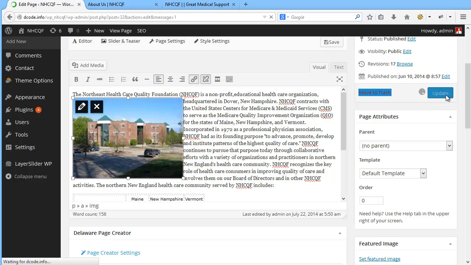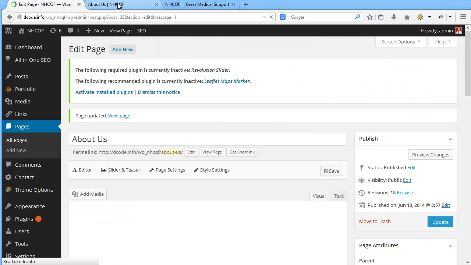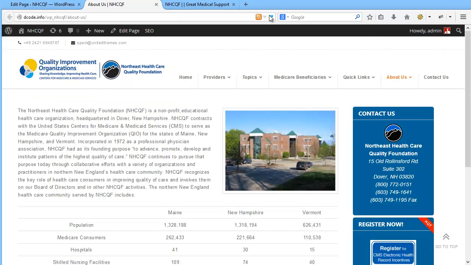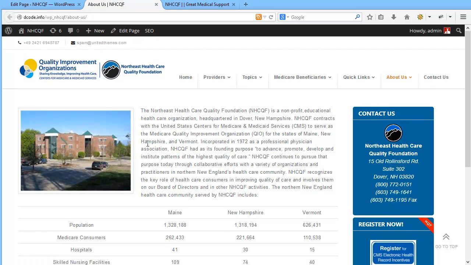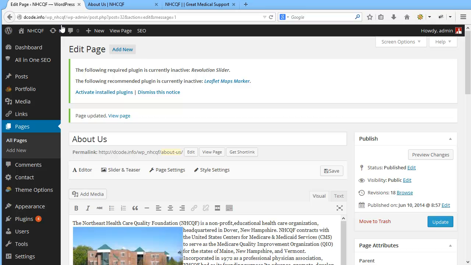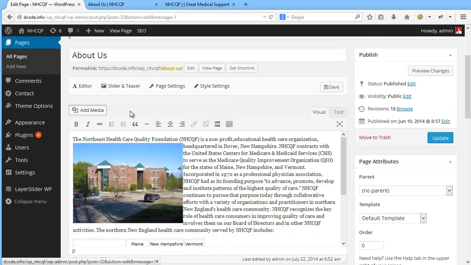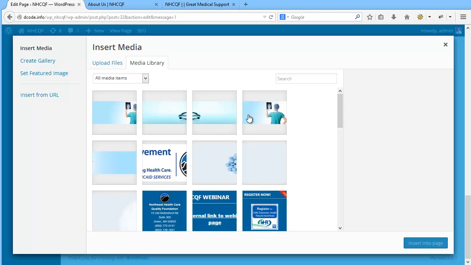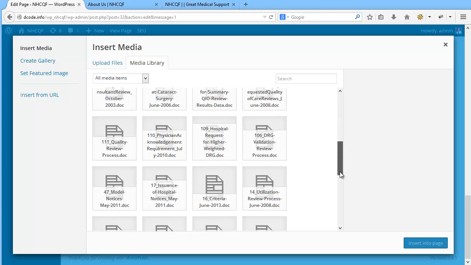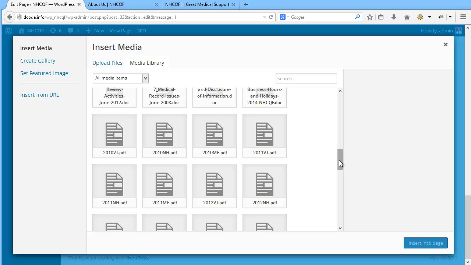Now once we update the page, we'll be able to go back here and refresh. Always make sure you refresh that, and you'll see that this will go back over to the left. Okay? So it's that simple. You can add media just by clicking this add media right here, and it'll open up a box, and you can choose one of the items that you've already got, one of the images that you've already got uploaded.